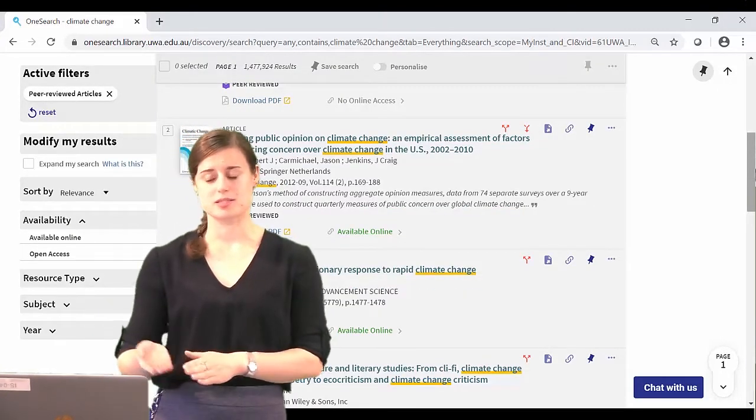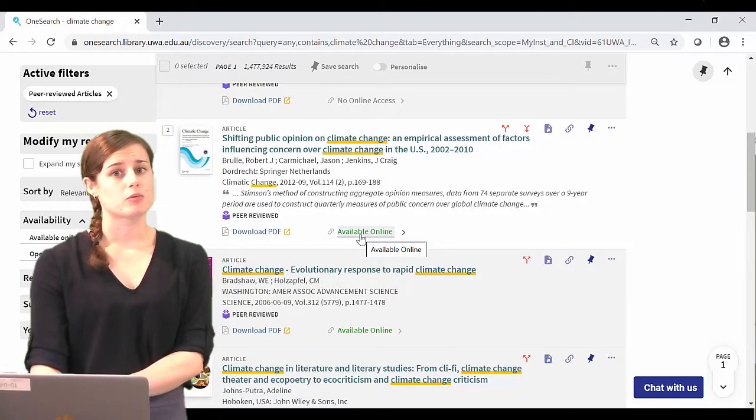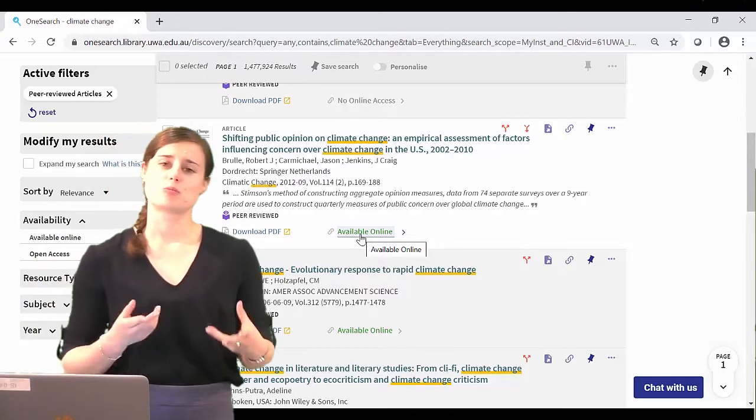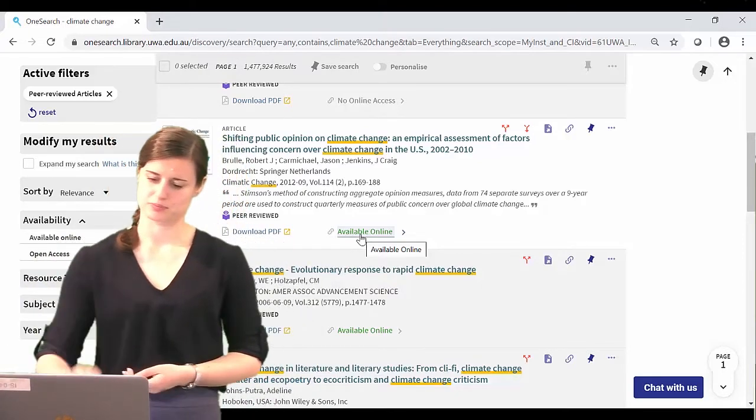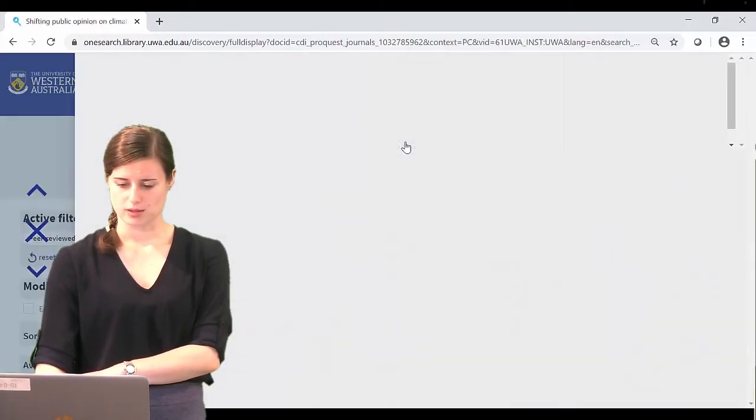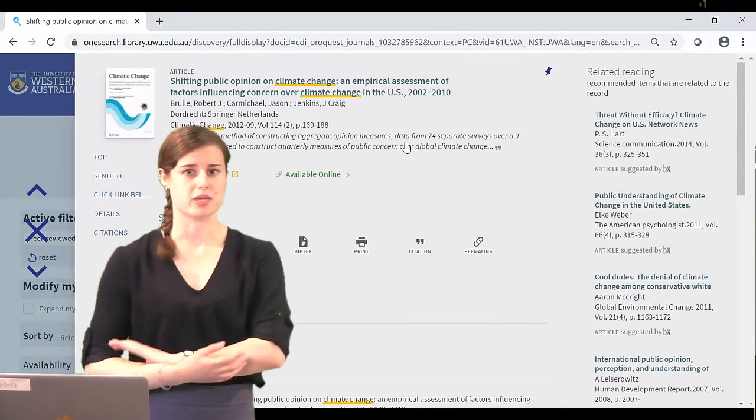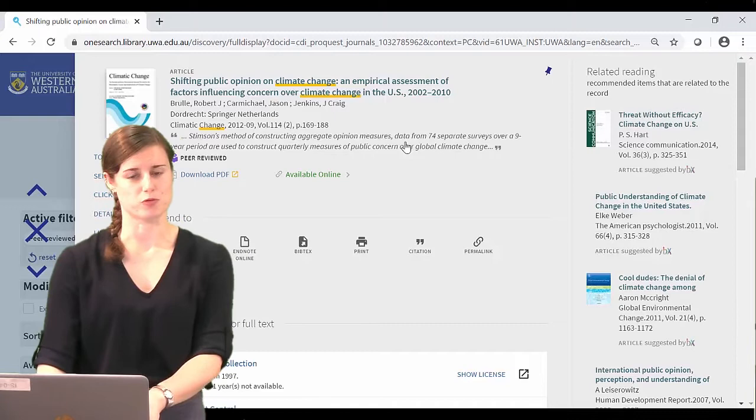If we want to read this second article in the results list, we can see that this article is available online. So it's not a physical printed item on the shelves in the library, it's one of our online collection. You can click on the title, which brings up more information about the article if you wanted to read the abstract or see more information before you read it.